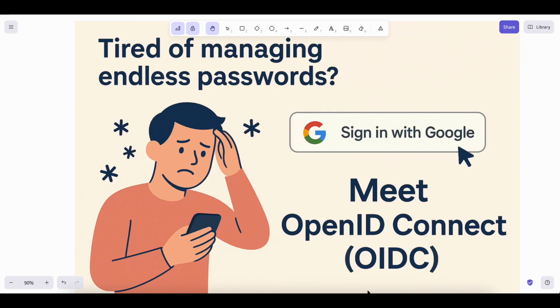Imagine this, you are signing into your favorite app, and instead of creating yet another password, you just do sign in with Google or log in with Microsoft. But have you ever wondered what magic happens behind the scenes? That magic is called OpenID Connect or OIDC.